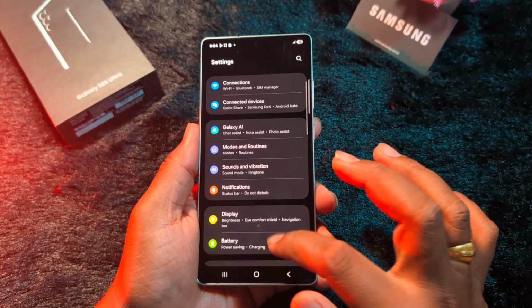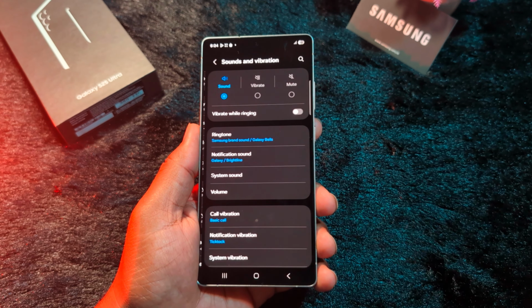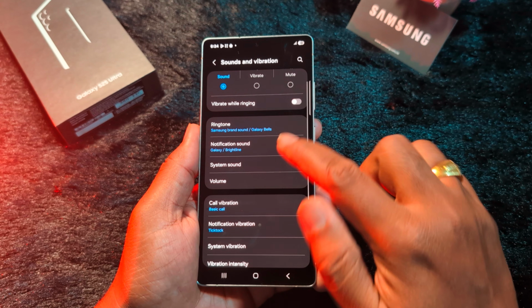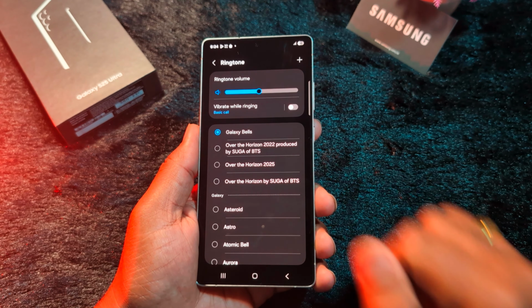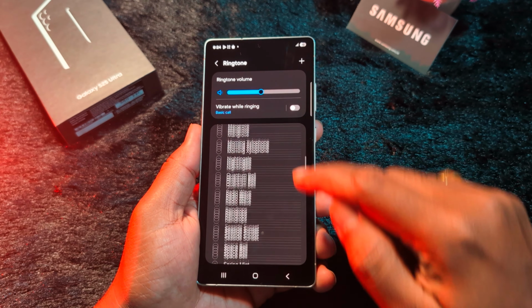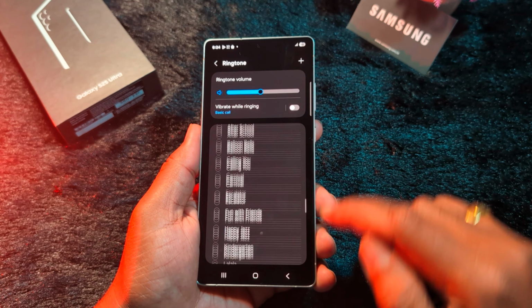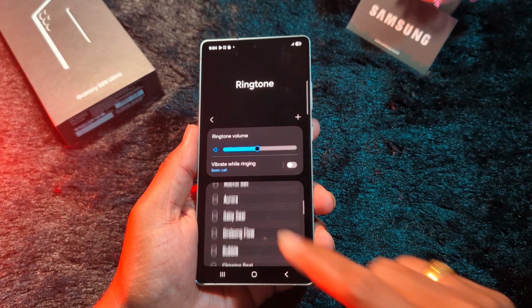Scroll down. Here you can find the Sounds and vibration option. Tap on it. Again, here you can see the Ringtone option. Tap on it. By default, Galaxy Bells is set as the default ringtone on your Samsung device. Here you can see the default available ringtones on your Samsung device.